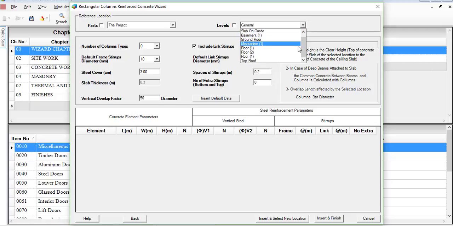So these are the different floors that we have assigned at the very beginning. So we'll start with ground floor as an example. So you need to choose ground floor. Later on, I'll show you how, if you have typical floors and you wish to copy all the column details to other floors, you can do that.